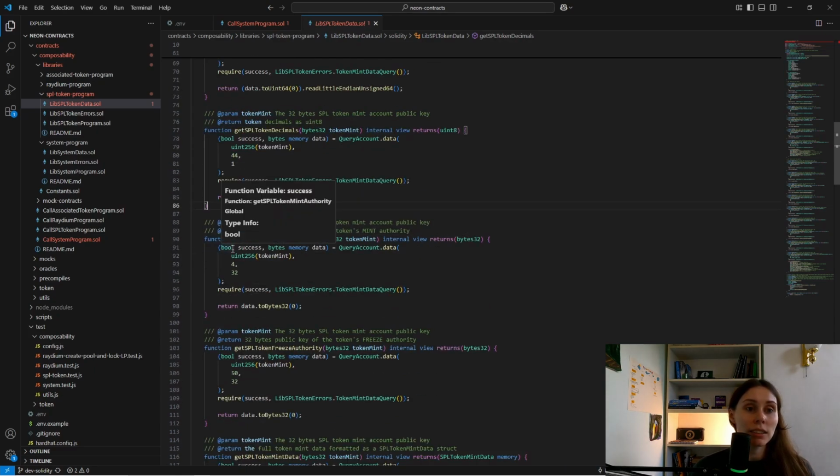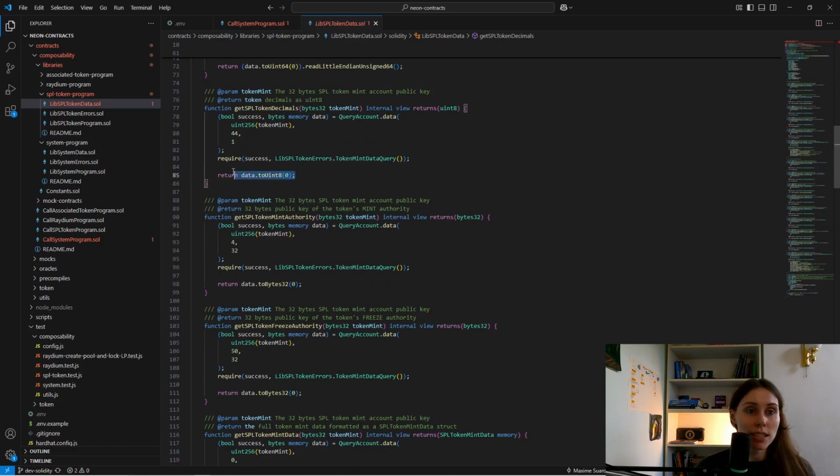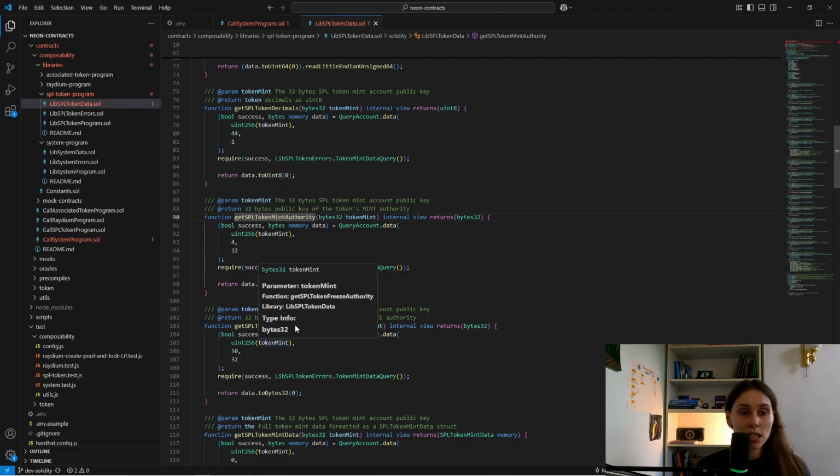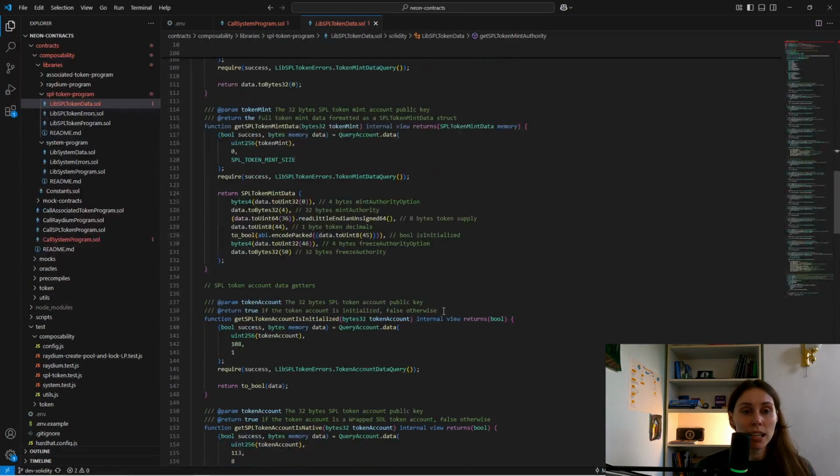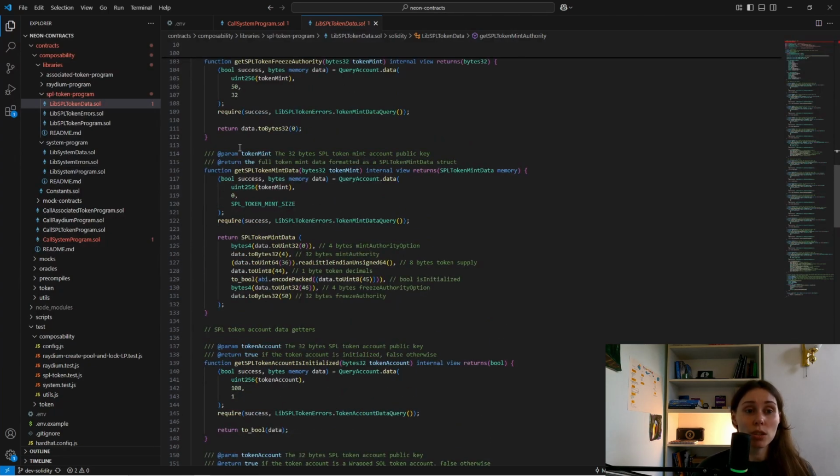Then all kinds of data. So this token mint getter, get SPL token mint data, is basically a more condensed way to get all this data that we've seen previously. So if you want to receive and read all this data, you can use only one getter instead of several ones to save space.